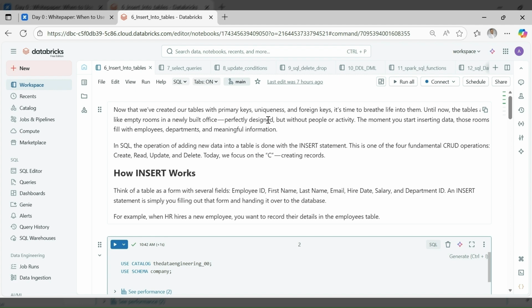Although I have used some insert statements just to showcase the relation, let's go in depth into how the insert statement works. In SQL, the operation of adding new data into a table is done with the insert statement. This is one of the four fundamental CRUD operations: create, read, update, delete. Today we'll focus on the C, creating records.